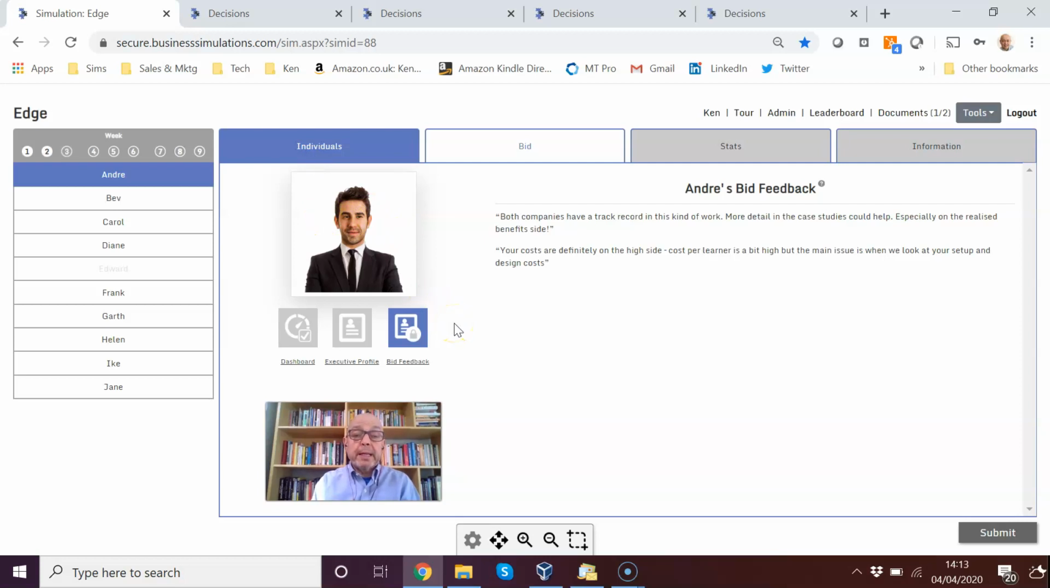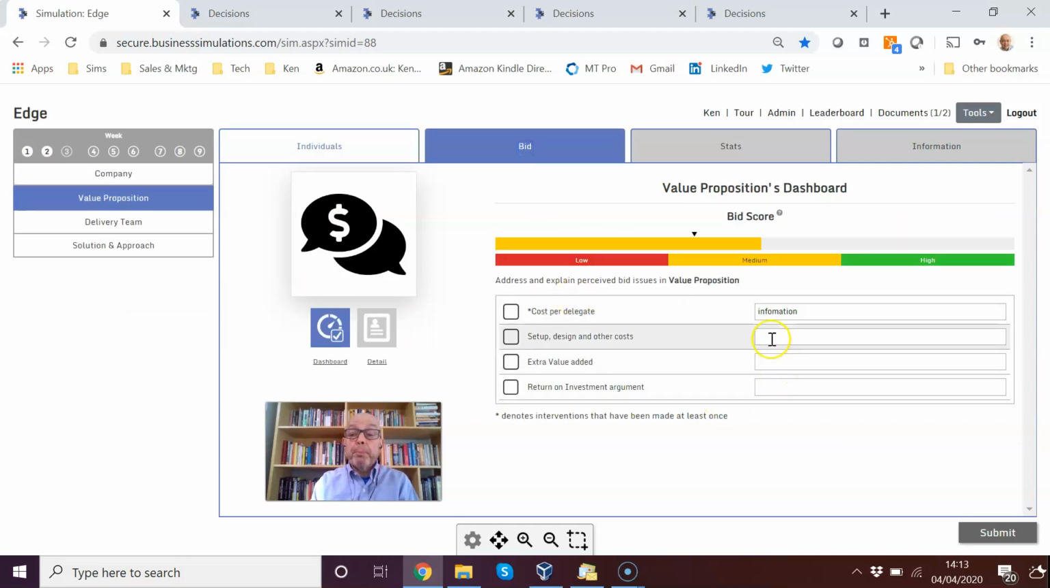So it moves through 9 weeks, working with the individuals, 4 interventions per week with individuals, 2 interventions per week on the bid. And before the simulation finishes, you have the opportunity to pitch your bid to the facilitator, who will then give you a score which also goes into the simulation. Your pitch is essentially you running through how you've managed to improve your value proposition over the 9 weeks. And that's why recording the rationale behind your decisions is terribly important as well.